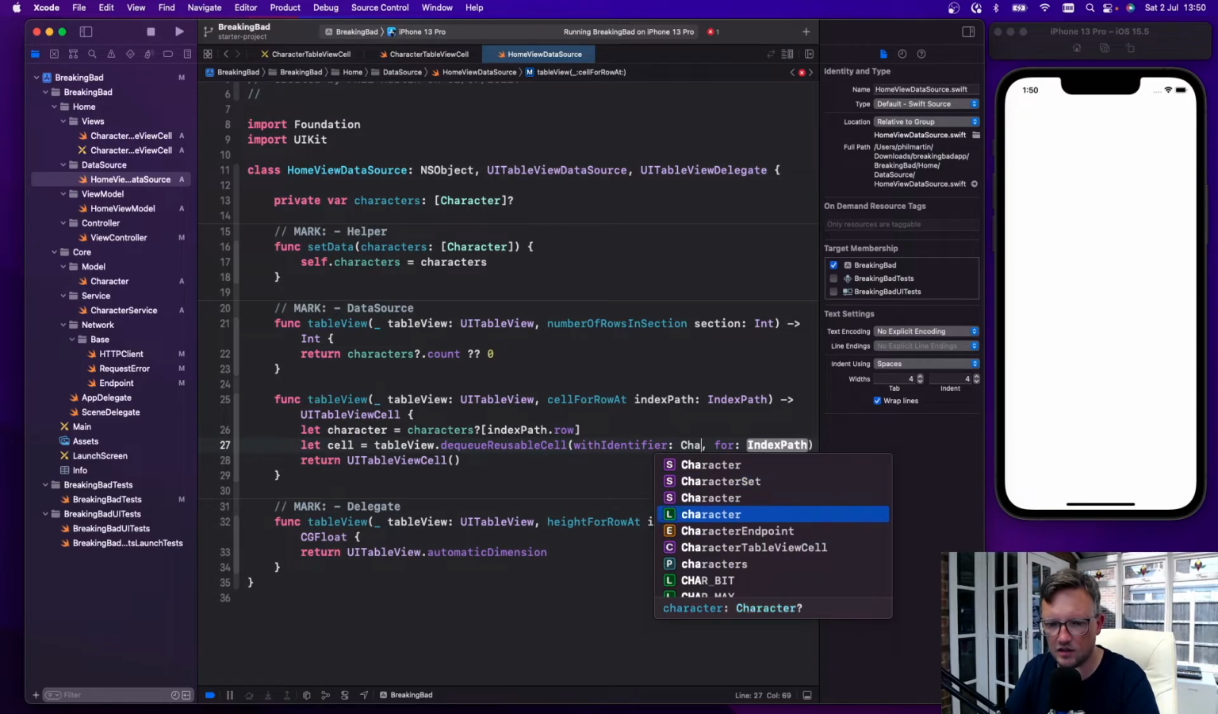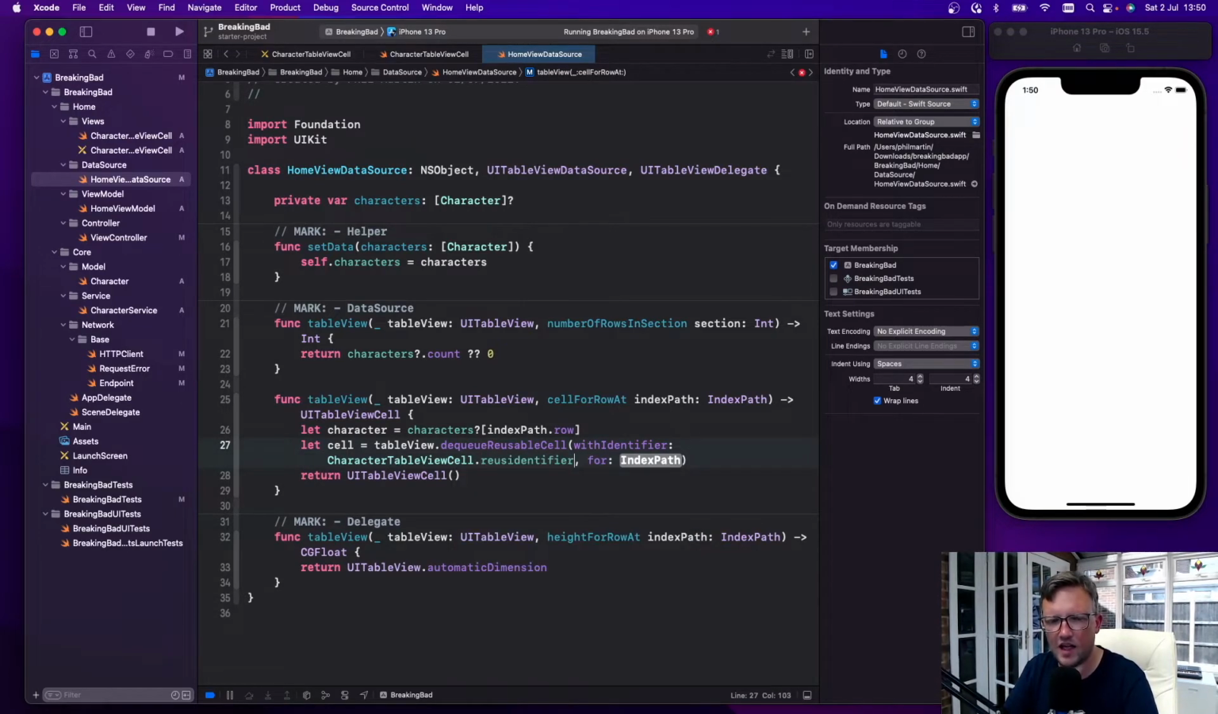So we have a character table view cell dot we use identifier, and the reason I do it in the cell class is because in the future if you ever needed to change it, this cell could potentially be used through multiple view controllers or multiple table views. If you put a raw string value here, you'd have to change it everywhere you're using that particular value. But if you do it in the cell itself, you just have to change it in one place, and it just makes it easier to maintain.